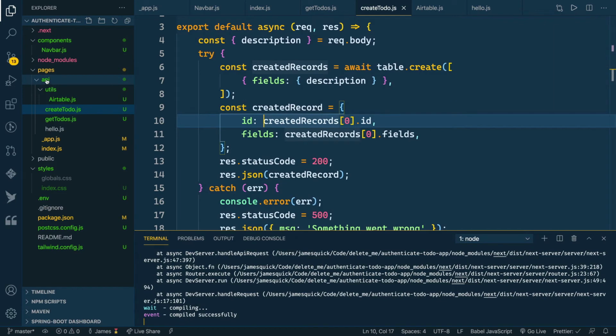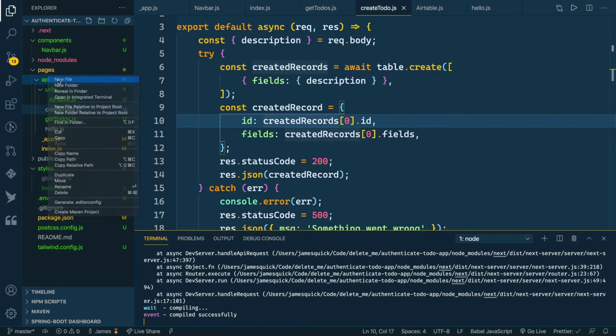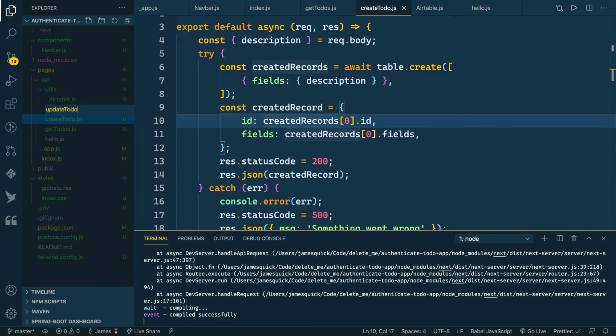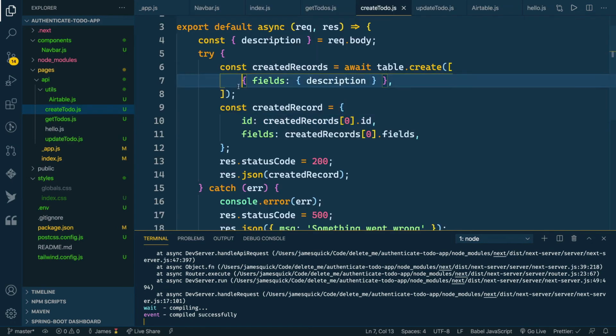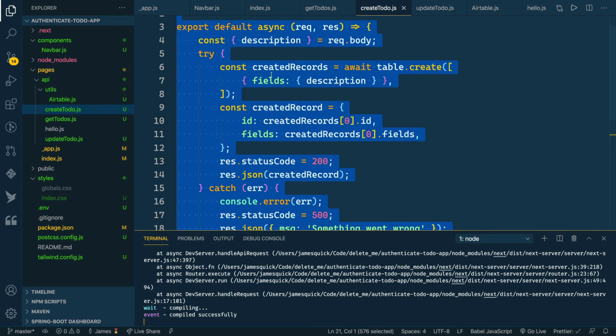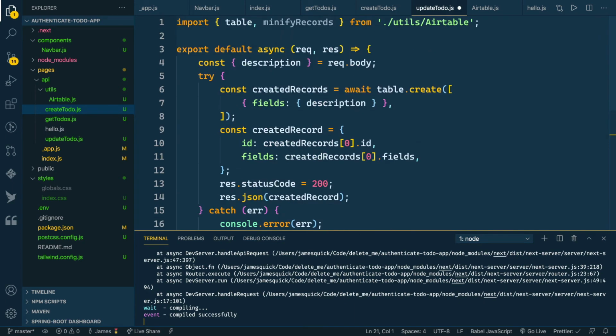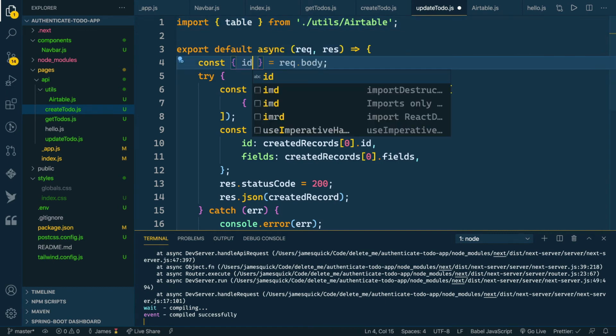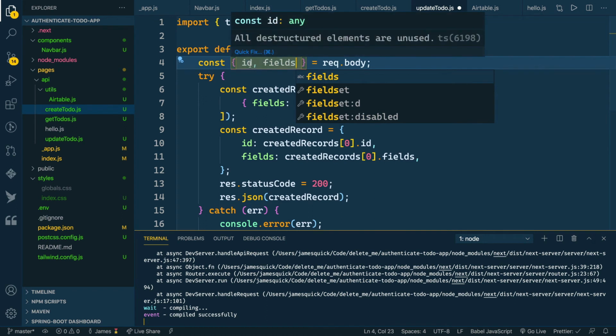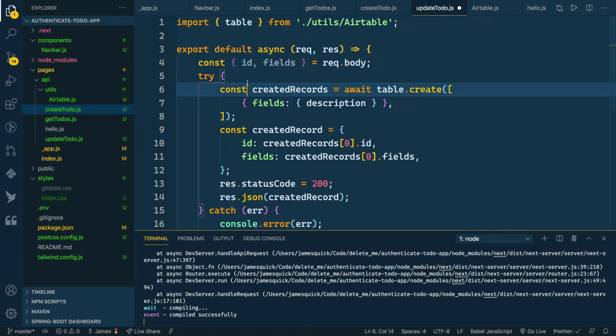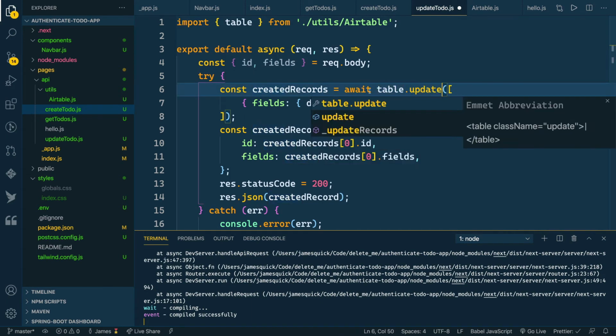Now we'll want to create a new API called update-todo. And again, this will look very similar to our create-todo. So I'm going to grab all of this code, paste it into here. And we don't need this minifyRecords. We didn't need it in the last one, but that's okay. So from the incoming body, we want to grab the ID and the fields. So we need the ID to know which record to update, and then we need the fields to be able to update those fields. And then similar to this create, we'll call update in here.